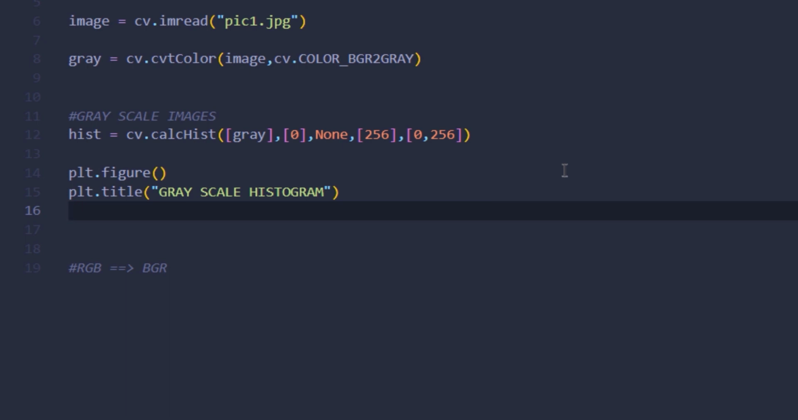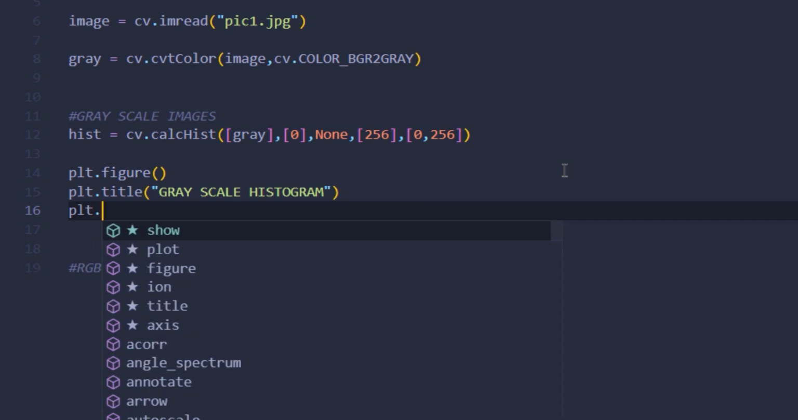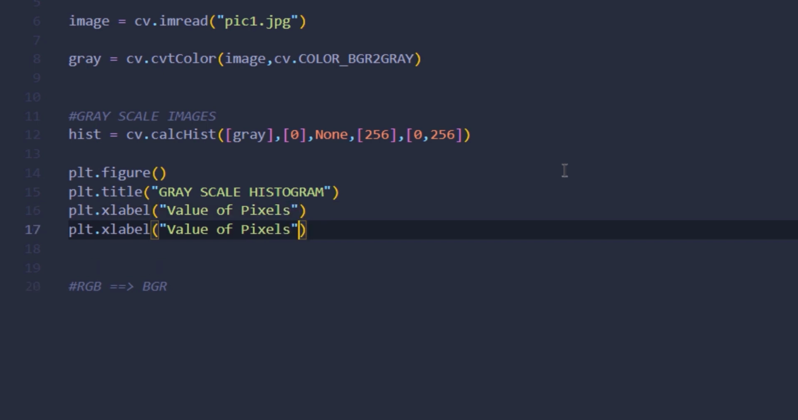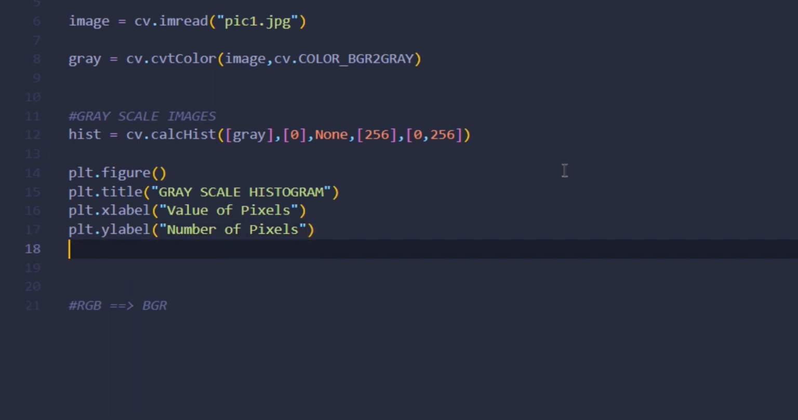So for the x-axis, we are going to say plt.xlabel is equal to "Value of pixels". And similarly, we can use the function plt.ylabel and set the label equal to "Number of pixels". After that, we can also set some limits to the y-axis and x-axis. But in this case, we can only set values to the limit over the value of pixel.